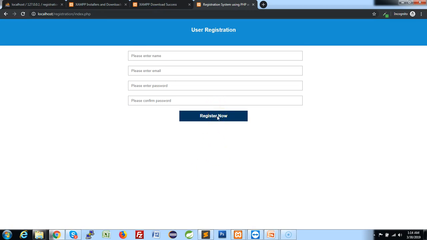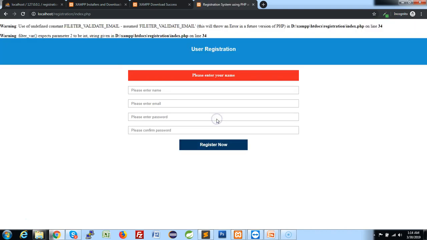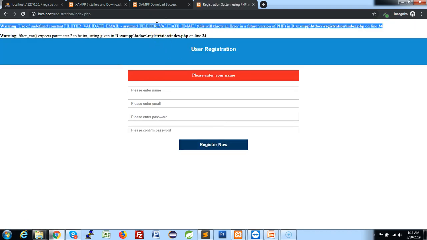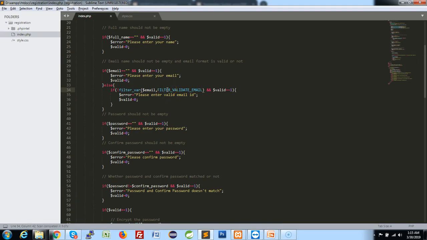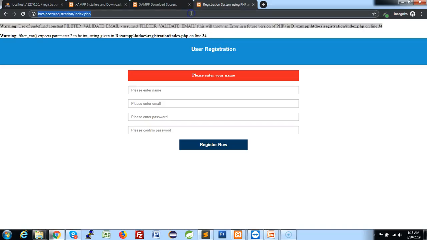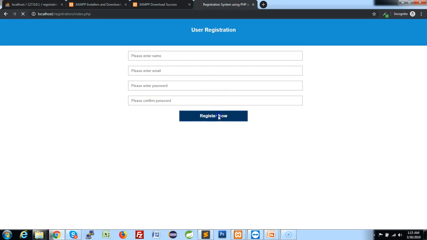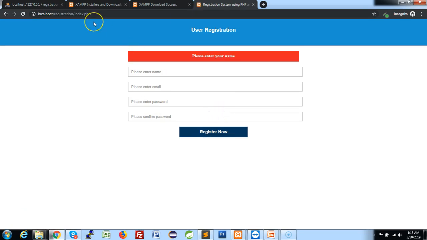Now let's test the form. First we will check whether our validations are working properly or not. Oh, I have made a spelling mistake over here. So you can see that email warning goes away, and here we are having our first validation: Please enter your name. Now let's enter my name, Roy, and then if I press again, it just gives me enter your email. But these values are going away.